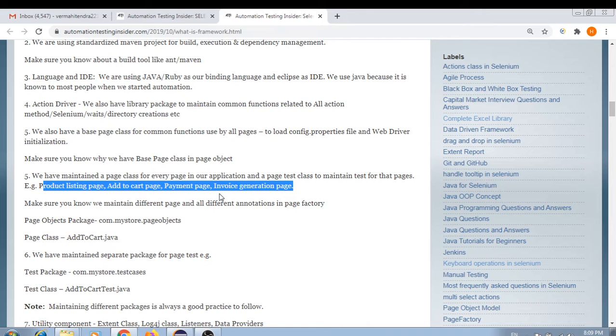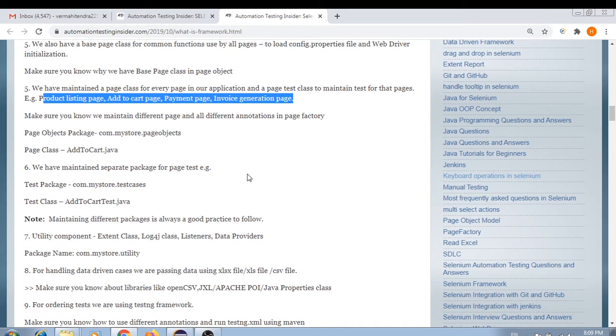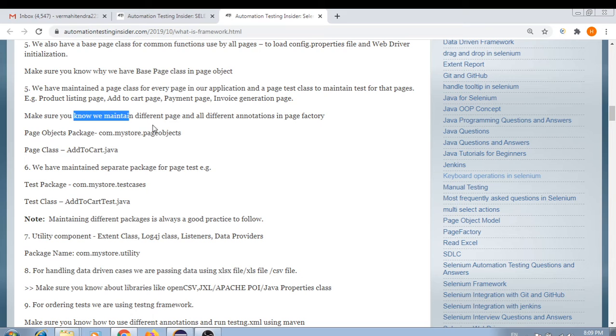Let's say we have 15 pages in the application, so we should have a proper separate Java class for each page. You probably know about the page object model, so make sure you all know how we maintain different pages and different annotations in page factory. The naming convention should be like this. This is for the package com.mystore.pageObjects, and naming conventions are very important, guys.